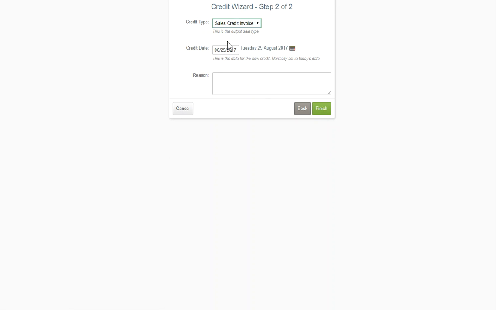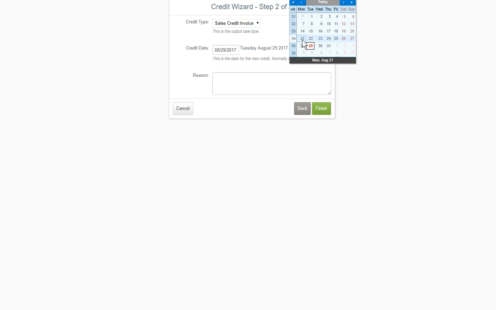Next, it's going to default the credit type to the sales credit invoice. The other choice would be sales credit order. I want a sales credit invoice, so I leave that. I'll go ahead and choose today's date as it defaulted to that, because we just made that decision today. If, however, you want to change that date, you certainly can. I'm going to leave it the way it is.